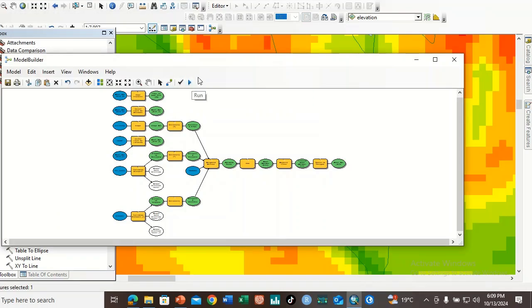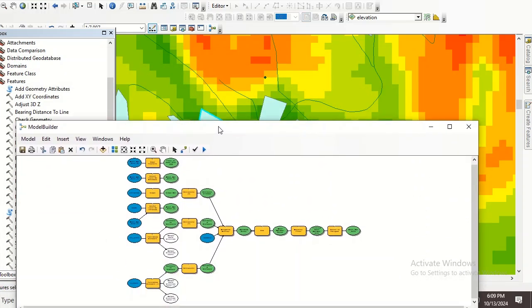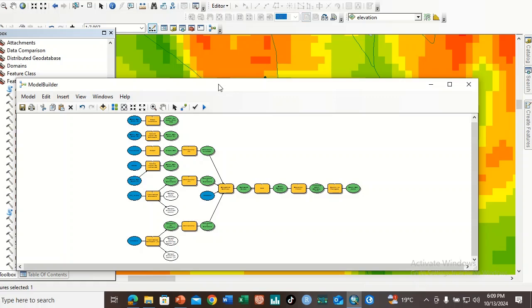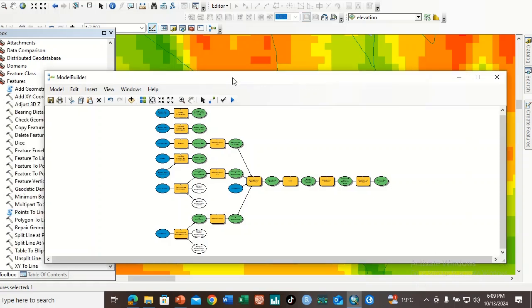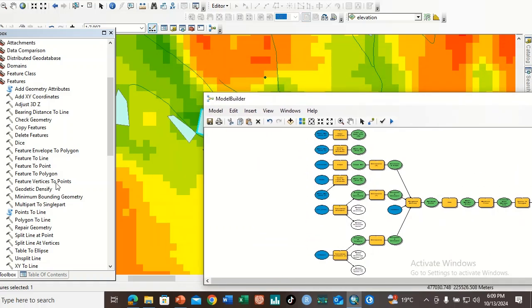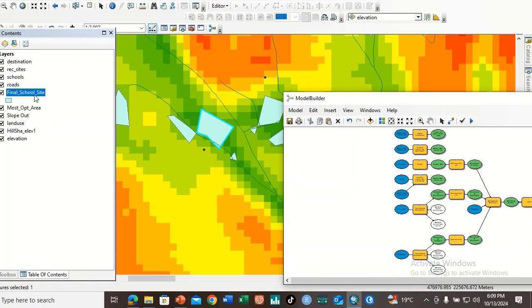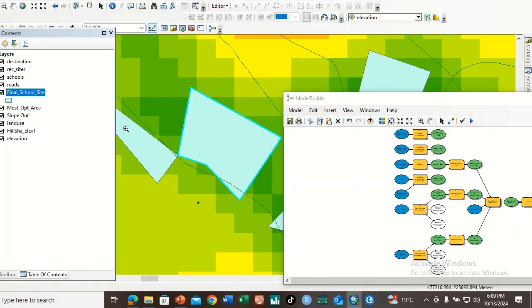Yes, it is done. Now let's see that area. You see that area? It is selected there. You can save your model now. And go to your table of contents. This is the final site. See, the final site is here. It is selected. The final best site for school construction.